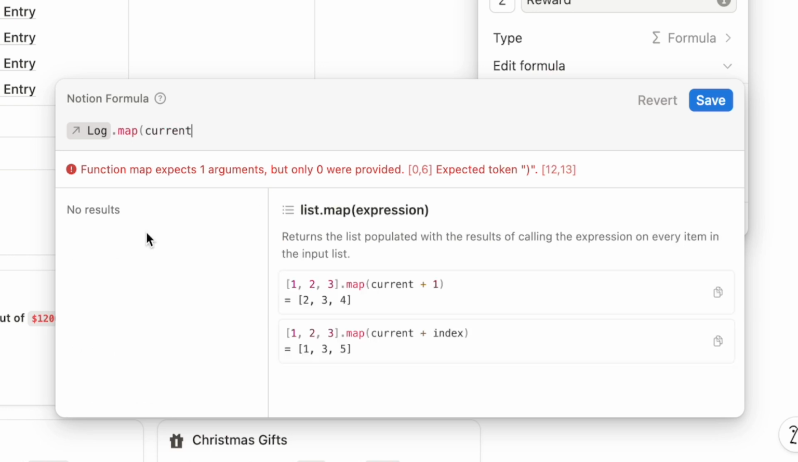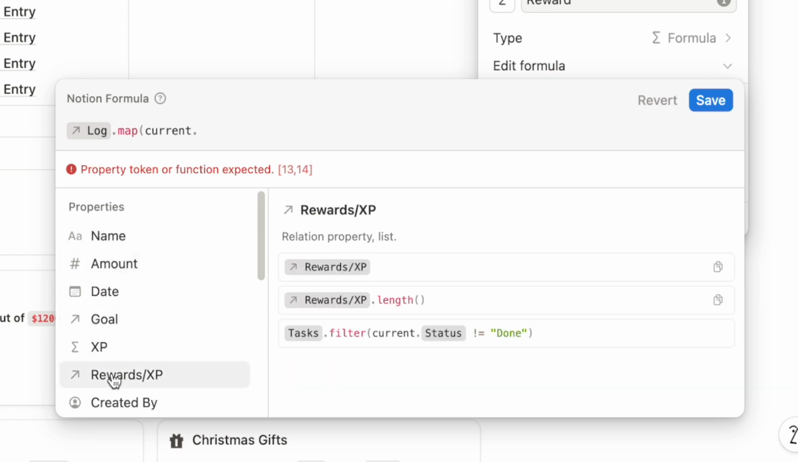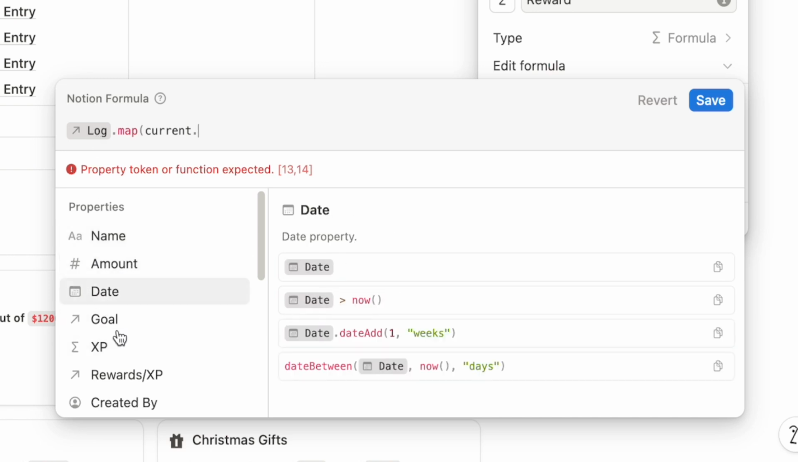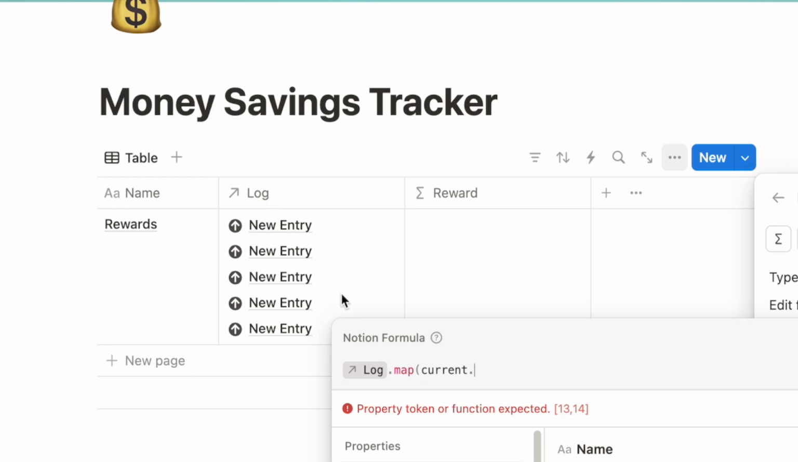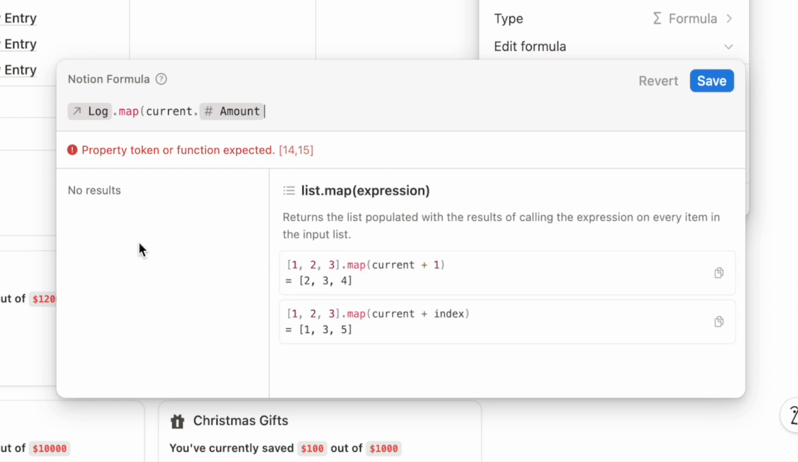So we're going to select current, you're going to type a dot, and then as you'll see, the properties from our log database suddenly appear, and that's because we are mapping the log database, which essentially just means we're accessing the data within our log database. So I can just pull that through into our rewards database. The data that I want to grab is going to be the amount, because as I said, we want to see the total amount saved.